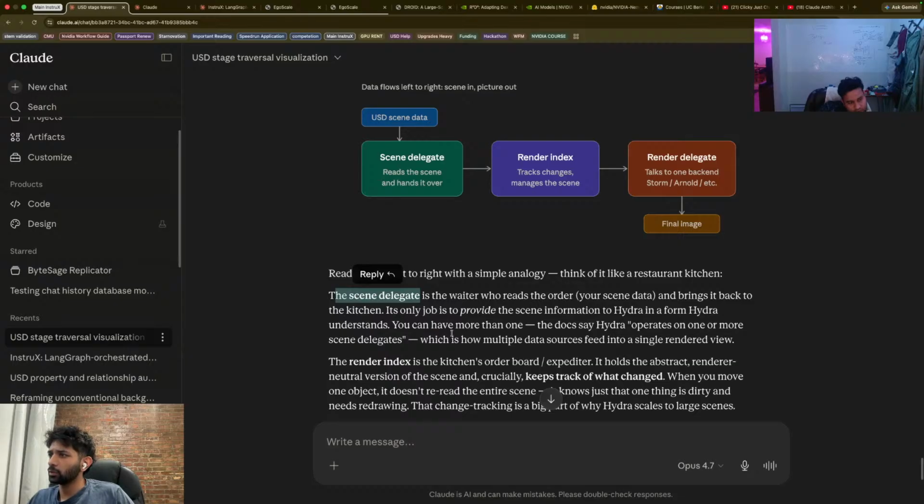You can have more than one. The docs say Hydra operates on one or more scene delegates, which is how multiple data sources feed into a single rendered view. The render index is the kitchen order board expediter.